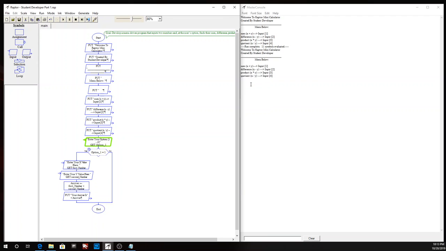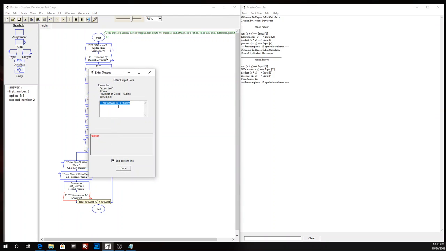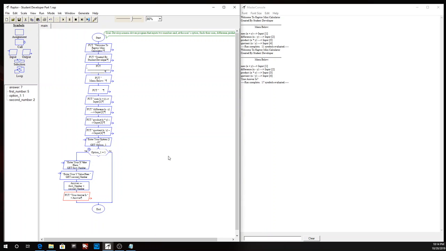Sum, difference, product, quotient. Okay, so we're going to select one. Let's see. Let's do 5 plus 2. So 5 plus 2. Your answer is 7. As you can see here. I'm going to fix something real quick. I don't like the way that looks. I'm going to add a space here. Space. So now that's clear. Let's run the program one more time.